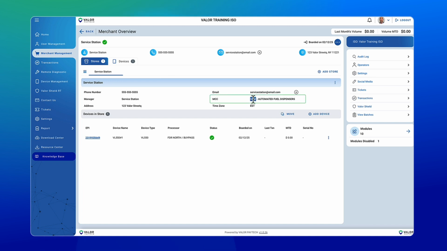Make sure the profile includes an MCC code. Valor provides 20 different options related to the fleet platform. You'll also need to choose from 2 certified device types, VL500 or VL550.